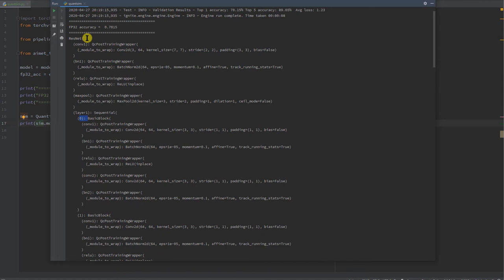So what you would notice right away is each of these layers has been wrapped with something called a post-training wrapper. And this post-training wrapper is going to essentially hijack the input before it goes into the layer and the output before it goes to the next layer. And it can also hijack the parameters.